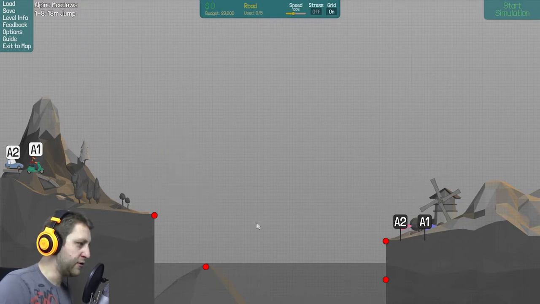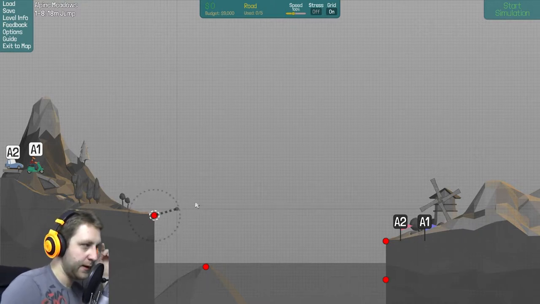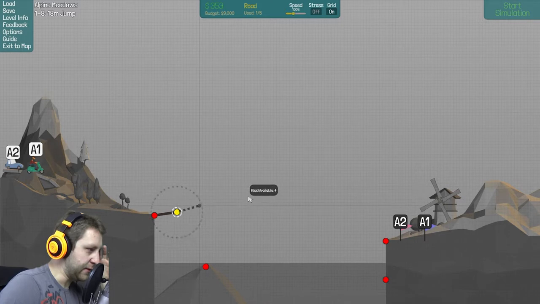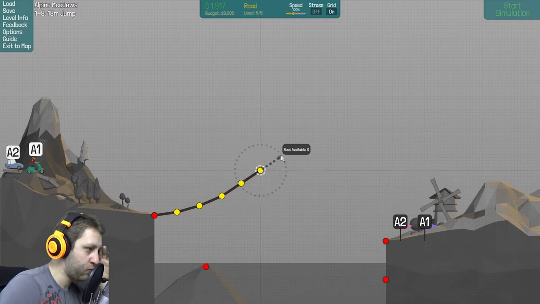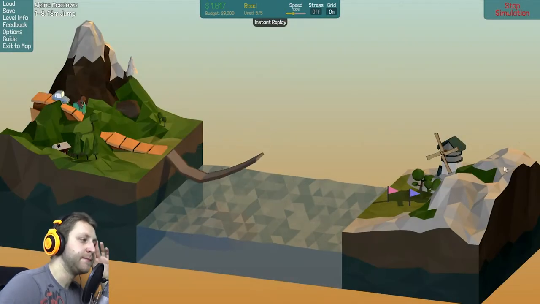I had so much trouble with the first jump in the tutorial. Okay, let's see. We can use five roads. So let's make a nice little ramp here. Like this. And that's it.